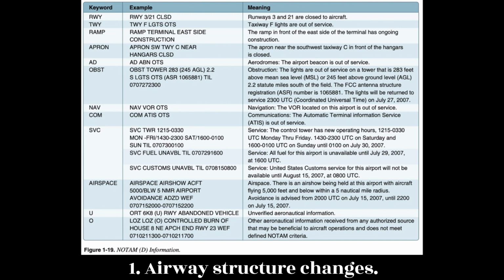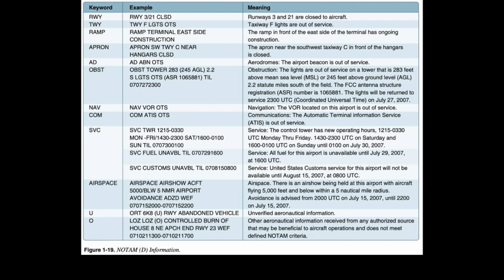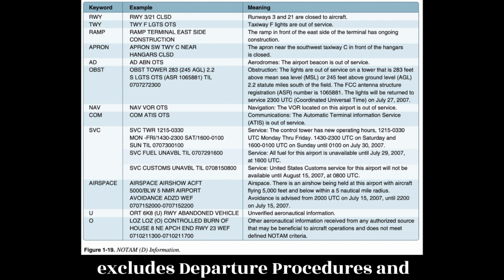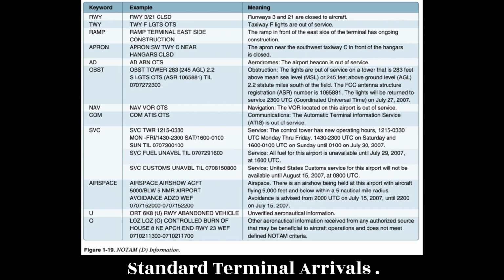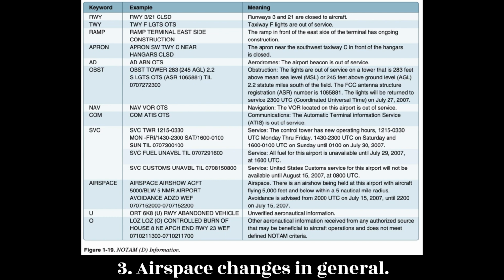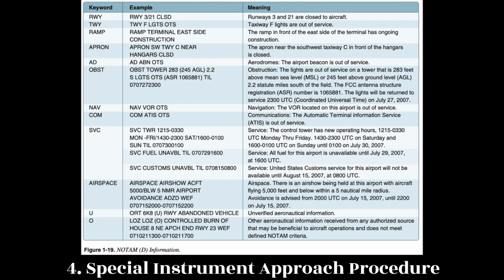1. Airway structure changes. 2. Instrument approach procedure changes, excludes departure procedures, DPs, and standard terminal arrivals, STARs. 3. Airspace changes in general. 4. Special instrument approach procedure changes.